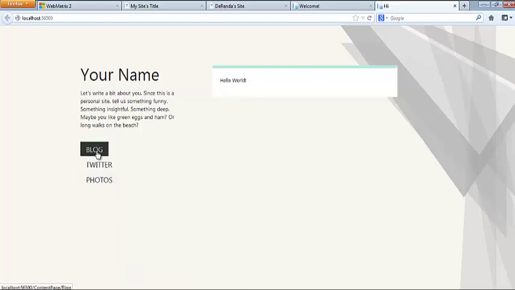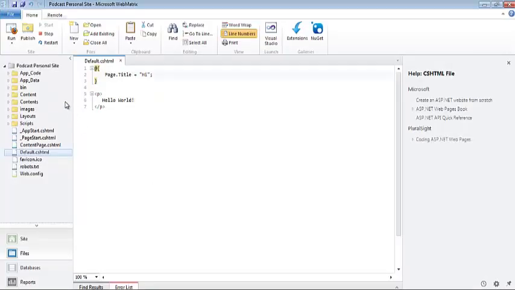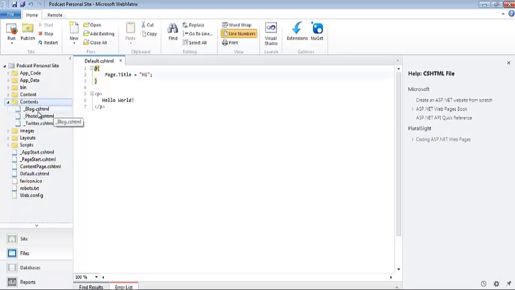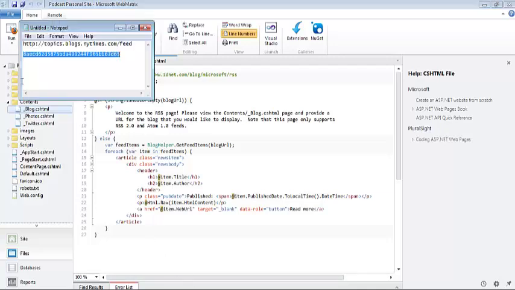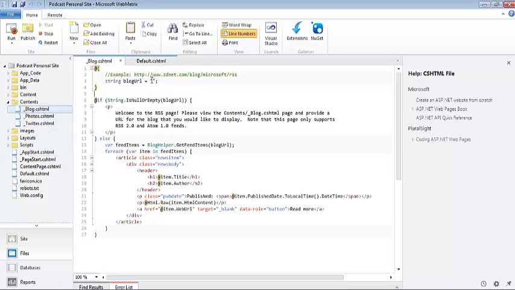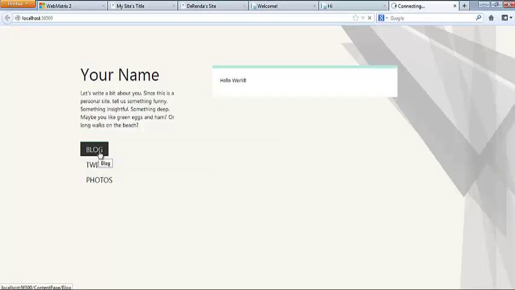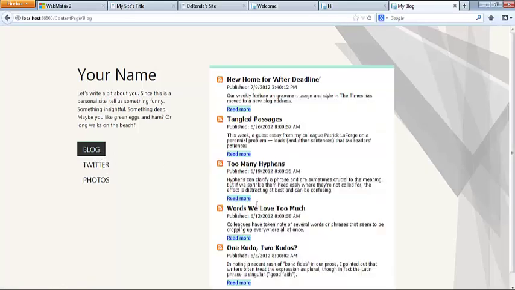Now let's see if we can add a blog. So to add a blog, we're going to go over here to Contents. We're going to get the blog.cshtml page. And as you can see, unlike with the empty template, this page has a lot of functionality already built into it. So much so that the only thing that you need to do to display a blog is to supply it with a blog address. So I'm going to give it this address. I'm going to go to Run. And there you go. The blog is now displayed.